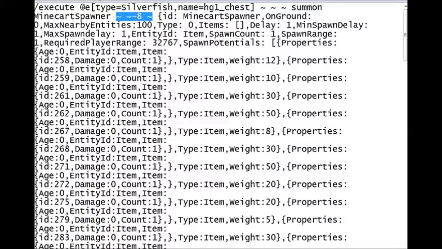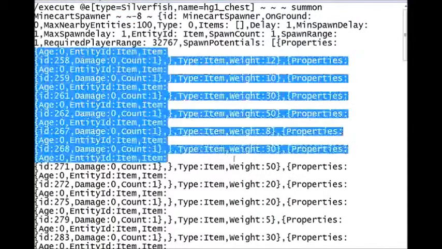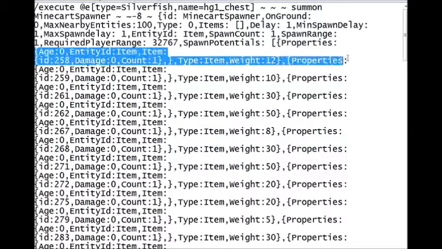So we're summoning it -8 from the silverfish, which I'll show you guys how to do the silverfish stuff later on after we customize the chests. Now, when you're here, the customizing starts all the way here. This is where it starts, this little section here.